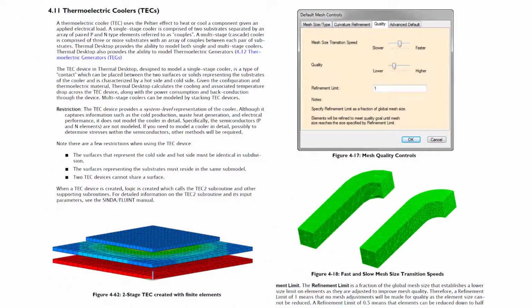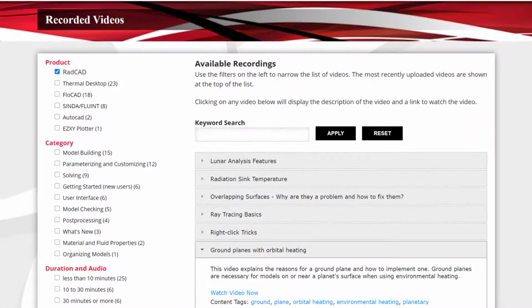Our product manuals are installed with Thermal Desktop and are available on our website. These manuals provide detailed information that will be essential to understanding how the software works. We also have recorded videos under Training, Recorded Videos. Some have audio like this one, and some are completely silent. These videos include the full product training for both FlowCAD and TD Direct, as well as many shorter topics.